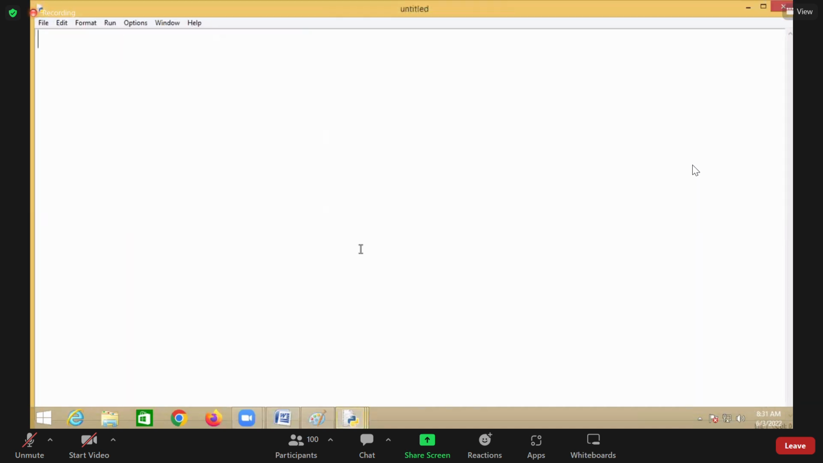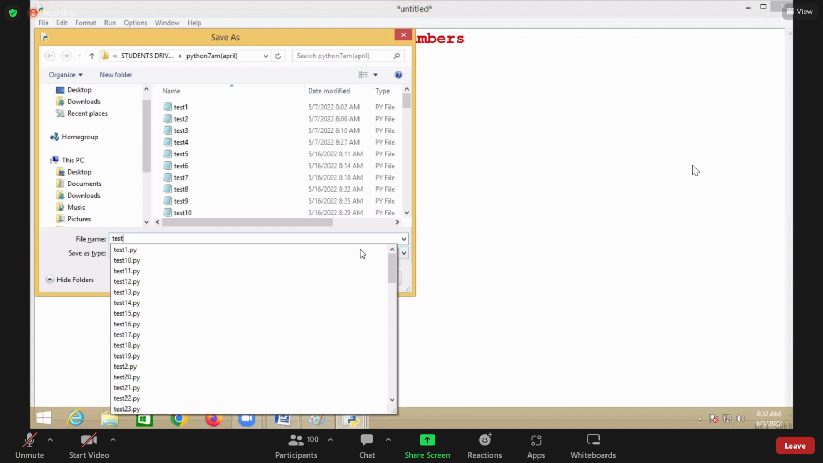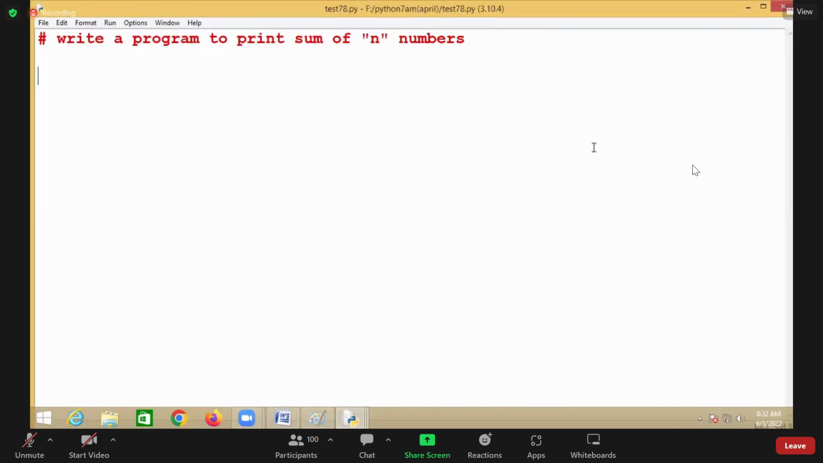Write a program again. Okay, now write a program to print the sum of n numbers. I want to print sum of n numbers.